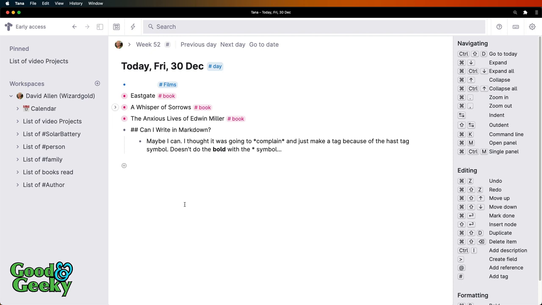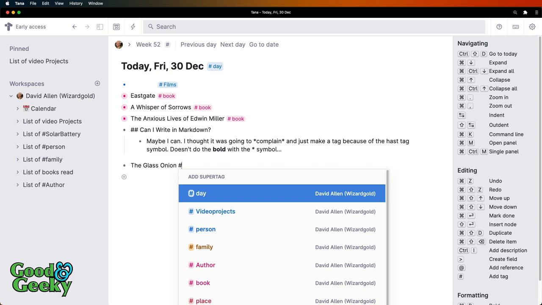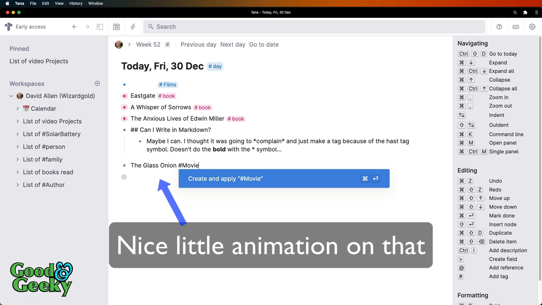And in Tana, I want to create a movie database. Now, what we're going to do is start from the calendar. So let's say I'm going to watch a movie today, and it's called The Glass Onion, which is our starting point. Then I'm going to give it a tag, which is going to become a super tag. So let's put the hashtag in there, and I'm going to put in the tag of movie. And I'll do Command and Enter to create that.